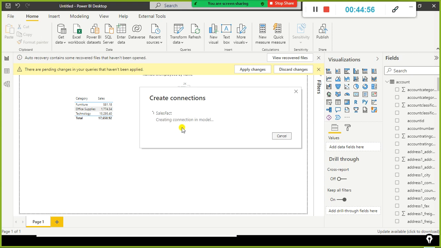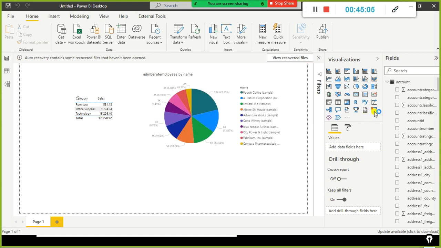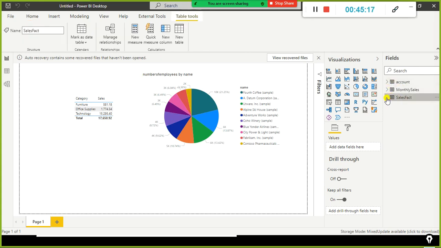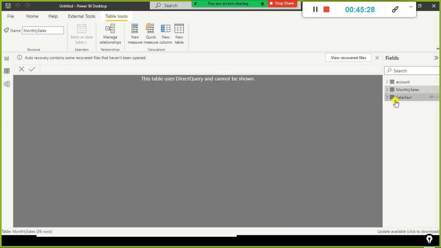Now I create a direct connection with my SQL Server sales fact table. It takes some time to import it. We could see this rotating, so we have to wait for some time. And look here, the sales fact got connected using the direct connection mode. You can see all the columns and the table name. But if you want to see the data, you can go here, but you cannot see the data here.